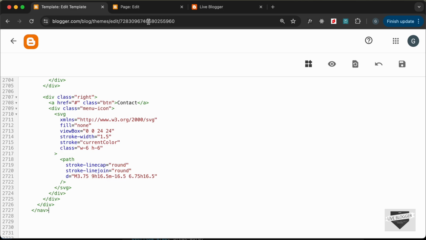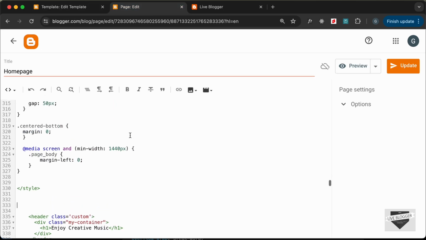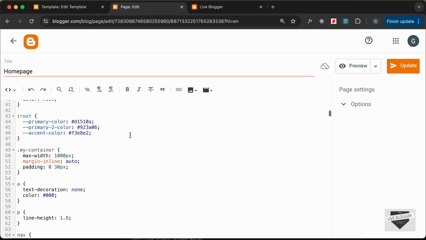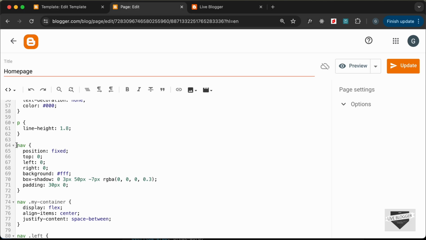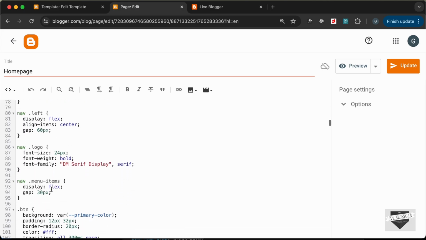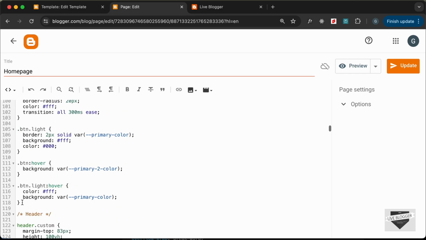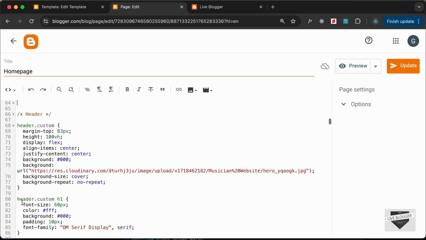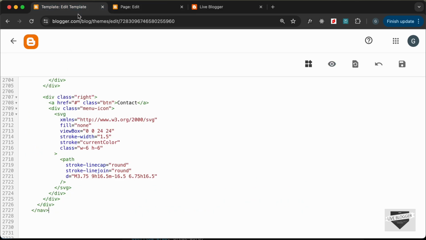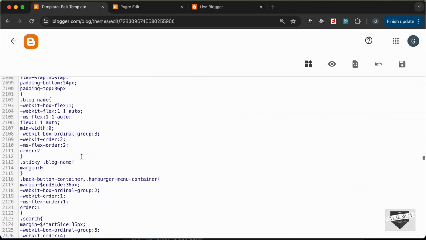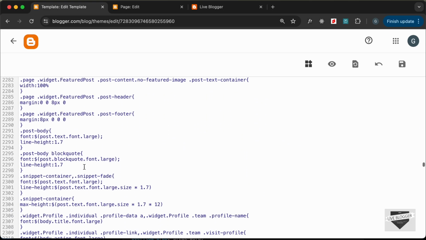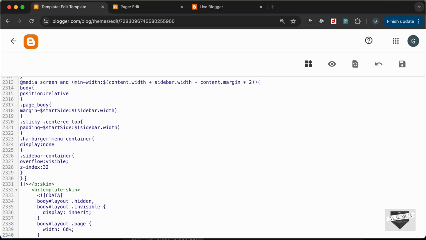Right now, the next thing we need to do is copy the styles. So here it starts from here. So we have the nav, and let's copy all these styles till I think till here. And let's cut it from here and let's paste it in the CSS. So let's scroll up, and this is the CSS of the theme. So let's scroll down and let's go to the end.